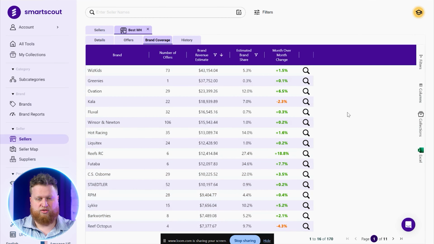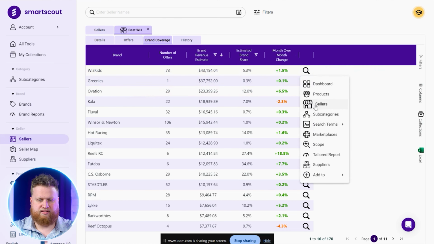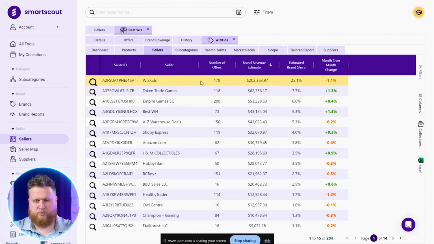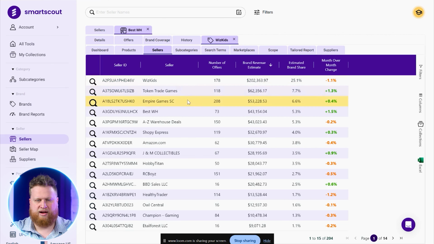Now, one thing that's also really powerful here is we can actually use this list to help me find my next wholesaler I want to imitate. So let's look at WizKids. Let's see who else sells WizKids, and from there we can branch out. So we see that WizKids themselves sells it at 25%. Token Trade Games sells it, Empire Games, and then there's Best WH, which we came from.